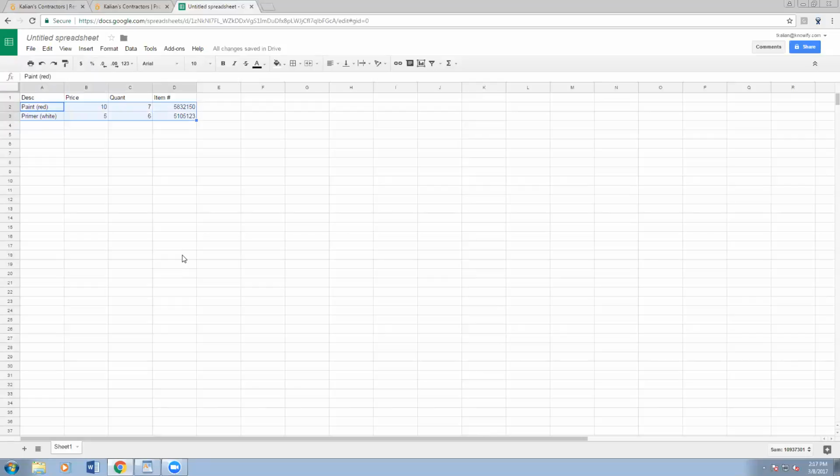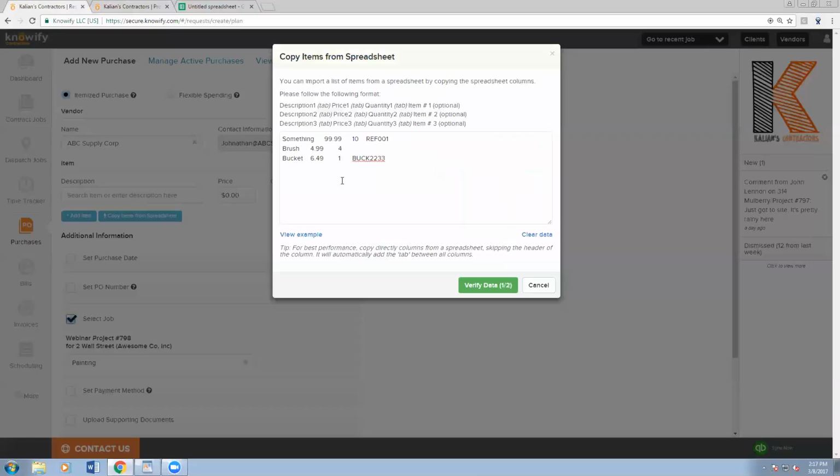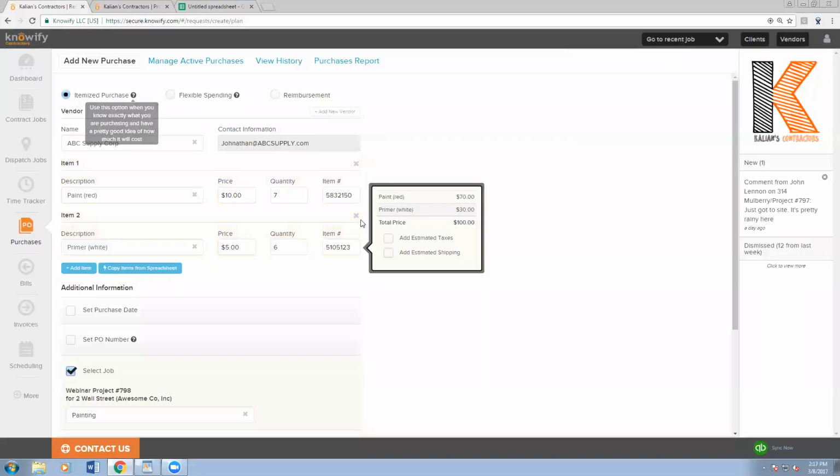So if you're using another software for your takeoff, and it's going to be exporting a list of materials that you need to purchase into an Excel sheet for you, you can just take that Excel sheet, say perfect, copy, and then paste it into Knowify, and we'll automatically fill out a purchase order form for you. It's just a way of playing nicely with other softwares and automating the process so you don't have to manually make all of these adjustments, manually make all these entries.